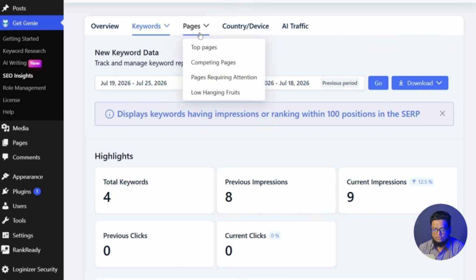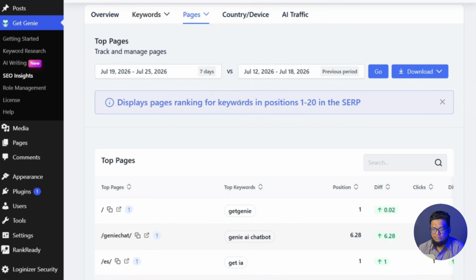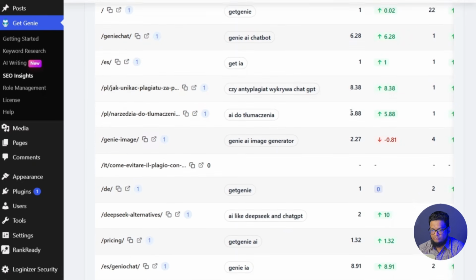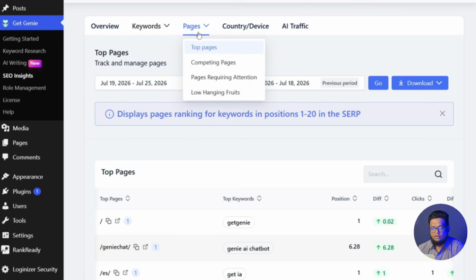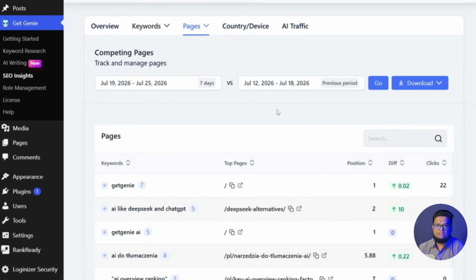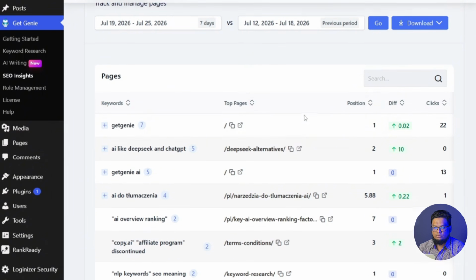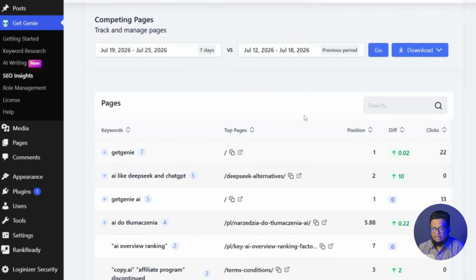Okay, now let's move to top pages. This feature displays keyword positions 1 to 20 in the SERP. So you can see the top pages which rank in the top 20. Okay, now we are going to competing pages. In your website, there are multiple pages ranking for the same keyword, which is not an ideal thing, but sometimes this happens. And on this page, it shows which 2 pages are competing with each other. You can see that data from here.